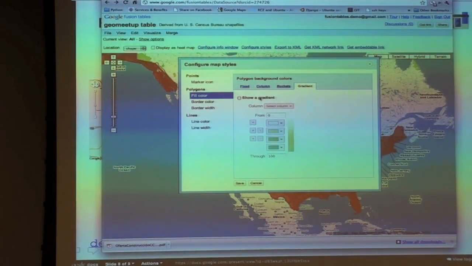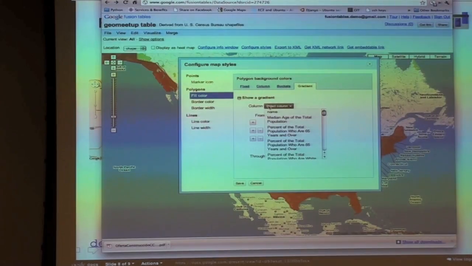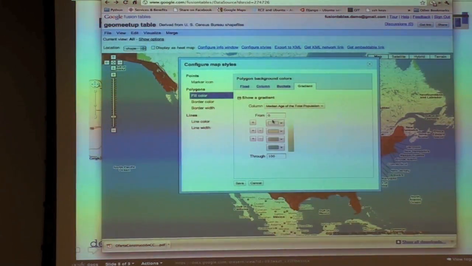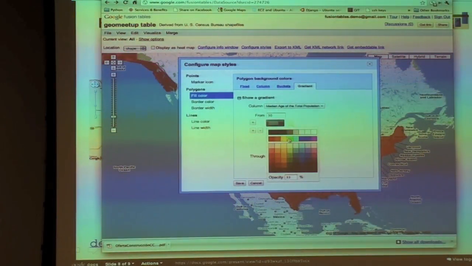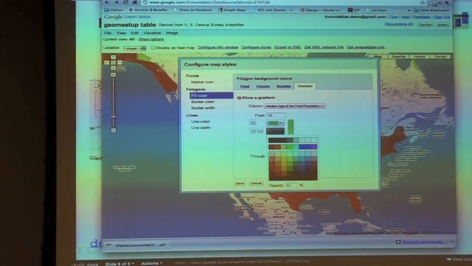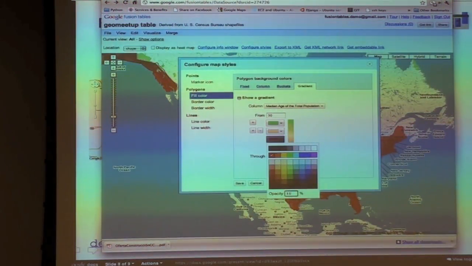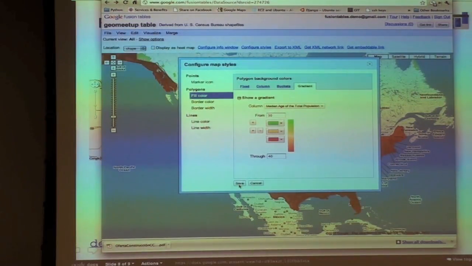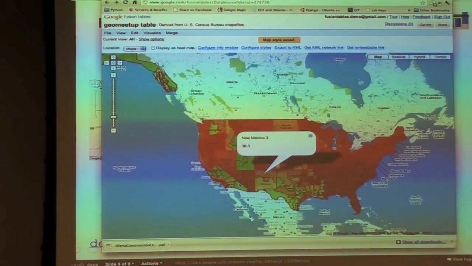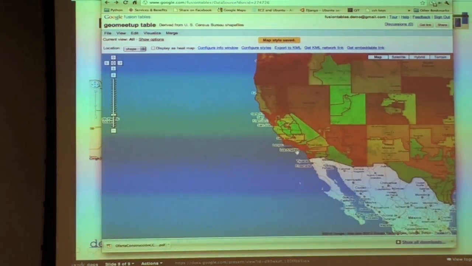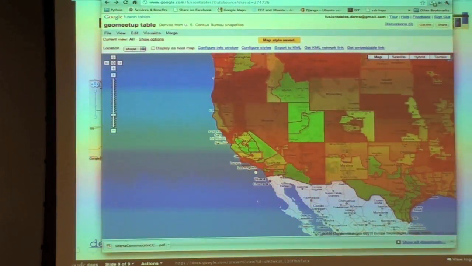And then today, actually, was just launched this gradient, so I don't think too many of you folks have probably seen this. And for the gradient, I'll choose the median age, because I know something about it. And we'll just choose 3 colors. Let's go from 30 to 40. And choose green. Let's make it a little bit more opaque. Alright, and if we save that gradient map, what we should get is a choropleth map based on, in this case, the median age, going from 30 to 40. So pretty powerful, I think.